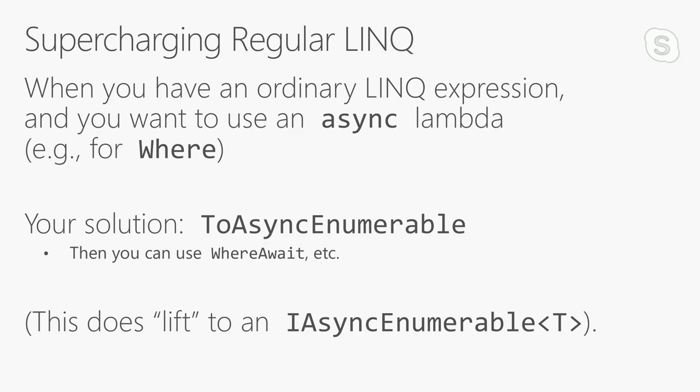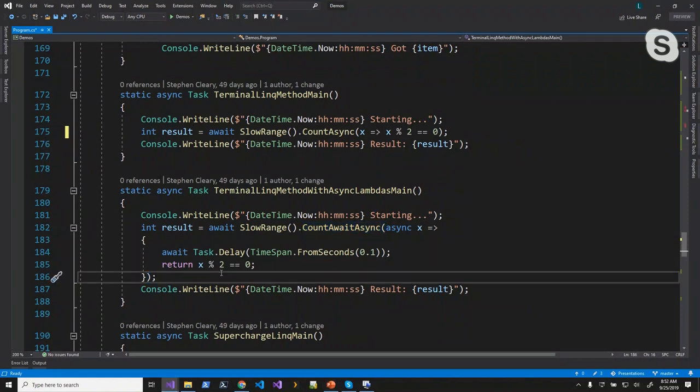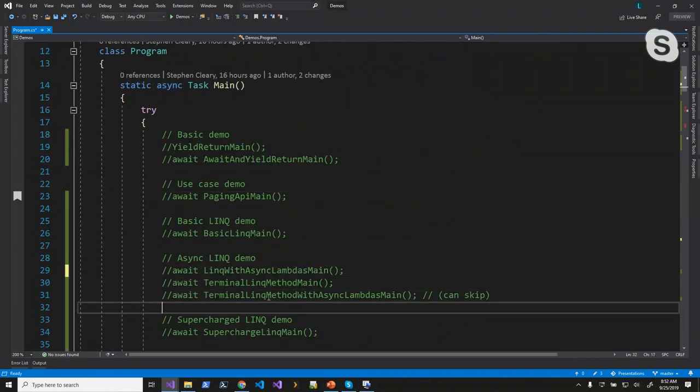And what you can do is call ToAsyncEnumerable to lift that regular enumerable to an async enumerable. And then you have all the power of asynchronous LINQ available to you at that point. So let's take a look at that demo. I'm going to run this one.